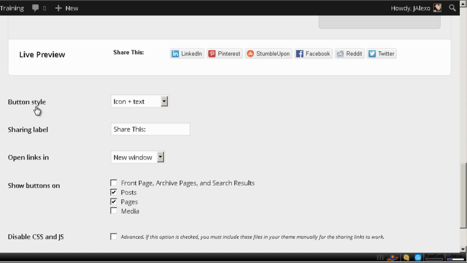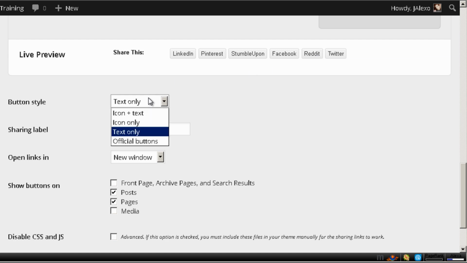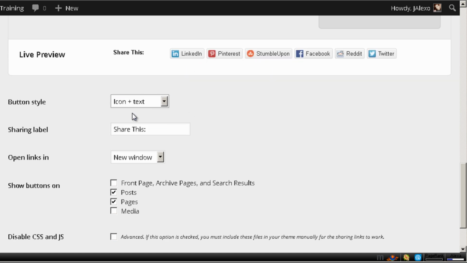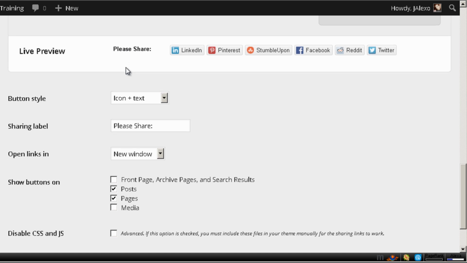Also, you can choose the button style that you want. You can simply open this box, and let's say that I only want text. You can see the small preview changes, or just icon. I actually like the first one. Also, you can change the small title that appears. Please share, and once that is done, you can see that it changes.